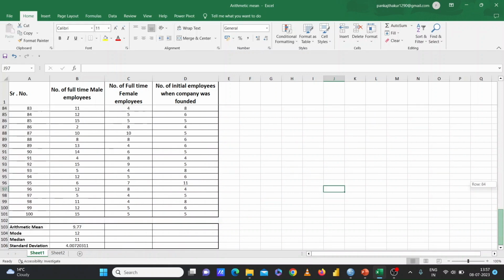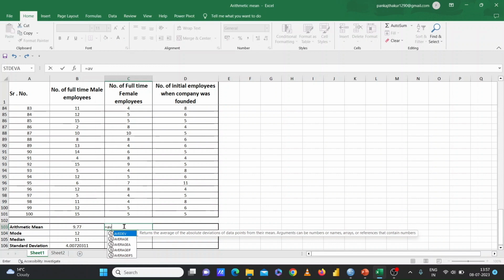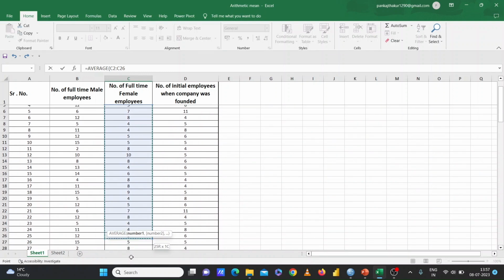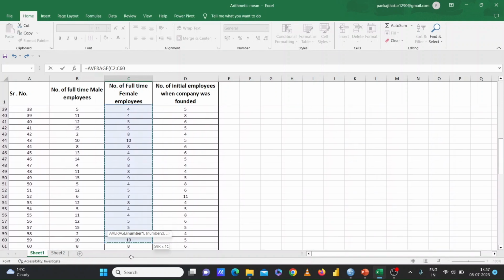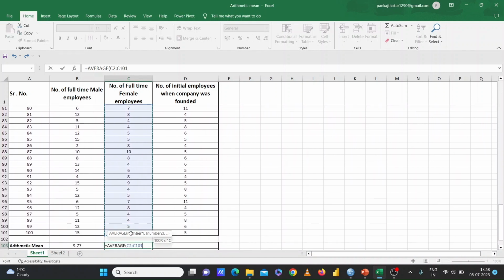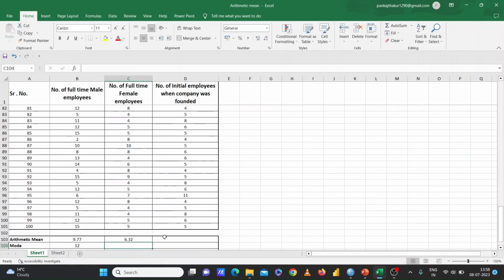So we will go down and select the cell where we want to have the value of arithmetic mean. Then we will place an equal sign here and start writing average. So for calculating arithmetic mean, we use the average function. Now we have to provide the range of the data. So we'll select all of our data. Then we close the bracket and hit OK. So here comes the value of arithmetic mean.